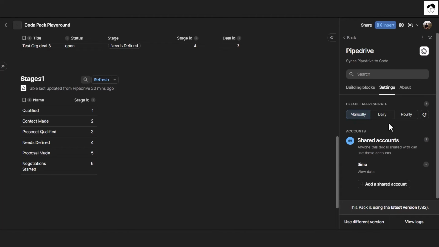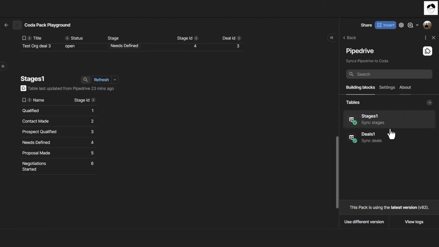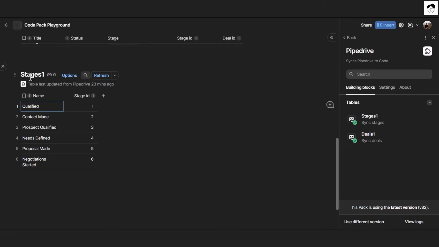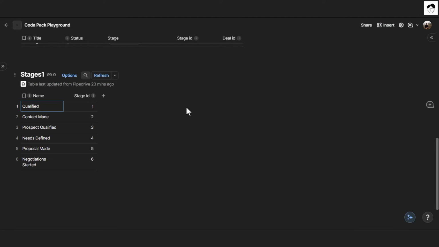Then you have some settings where you can define the rate at which you want these tables to refresh, whether it be automatically daily, hourly, which is only available on Teams, or manually. And you can see more information about the pack. To then create a sync table, you can just drag and drop that table into the Coda doc, which I already did, and that's why I can't do it again. And then a table looks exactly like this. In this case, that's the stages table that I showed you in the pack on how I built it. And the stages table is composed of the name and the stage ID.